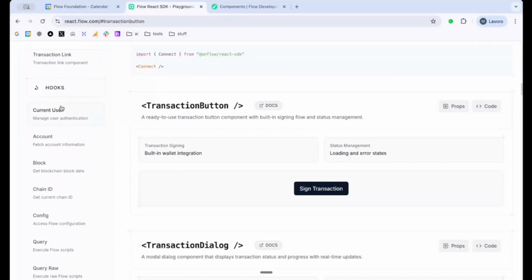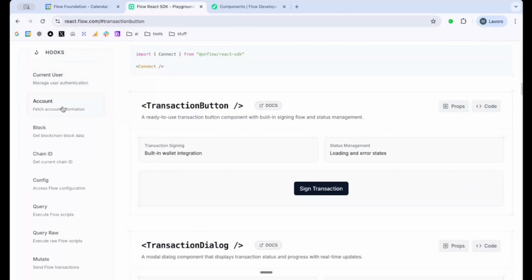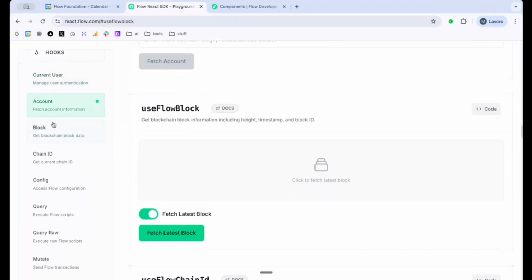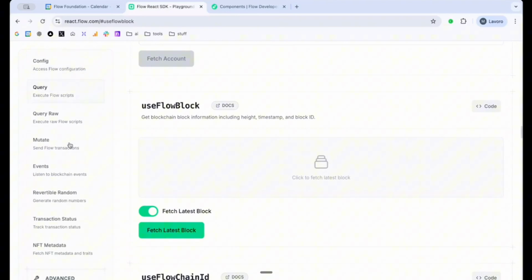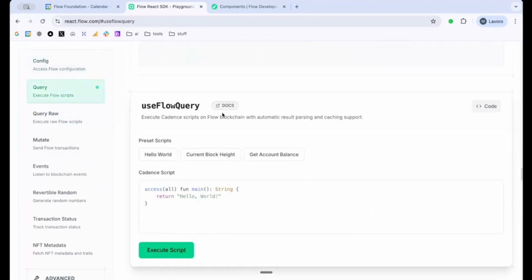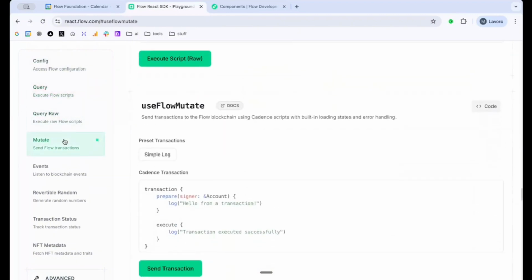As you can imagine, we have several hooks that cover kind of any case, because there are hooks that are more specific, like the account one, the block one, that use specific FCL functions, but we provide you also with the two most important hooks, the query hook to execute some script, and the mutate hook that allows you to send the transaction.